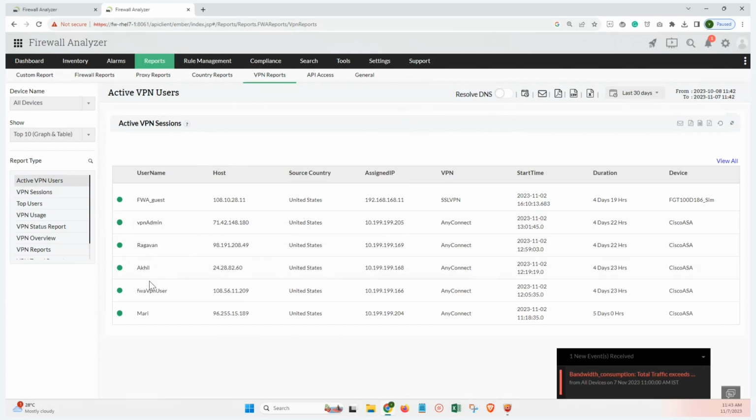And in addition to that, you also get further information like the host information, the source country from where they're accessing your network, the assigned IP, the VPN with which they are connecting, the start time on when they have started using the VPN connection, the duration for which they are staying connected, and also the device using which they are connecting the VPN. So with this, Jim has a clear understanding as to who has logged in, who has been active.